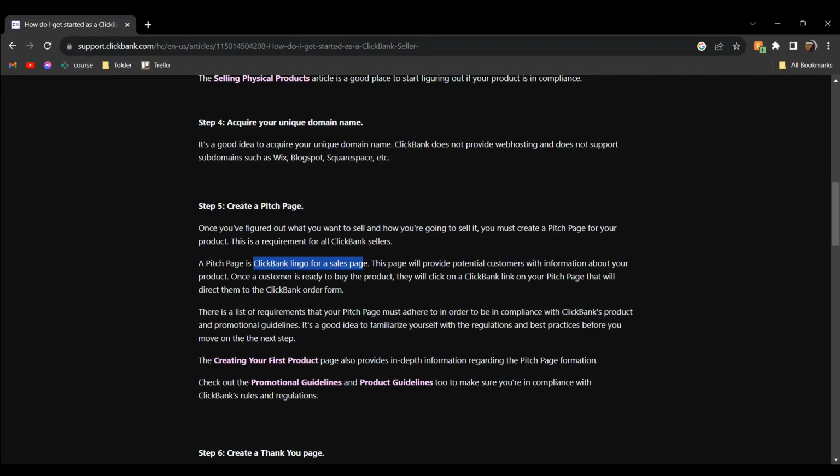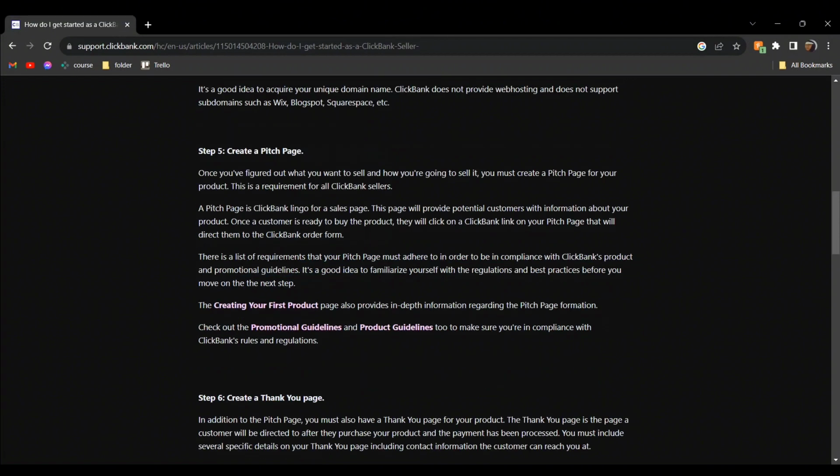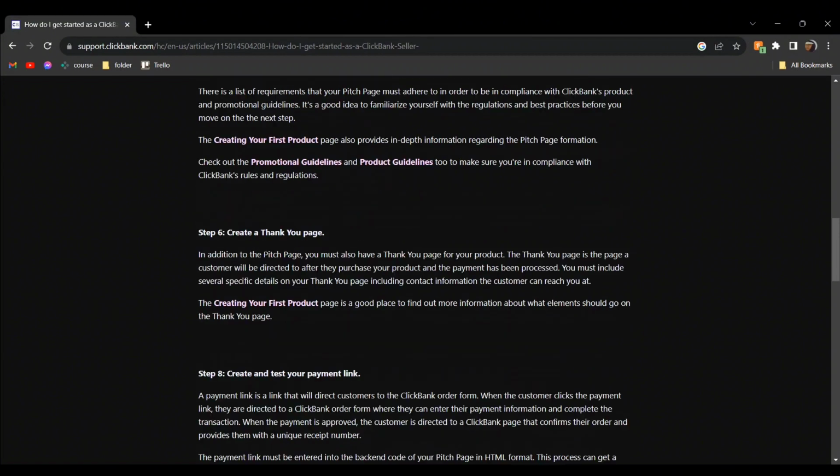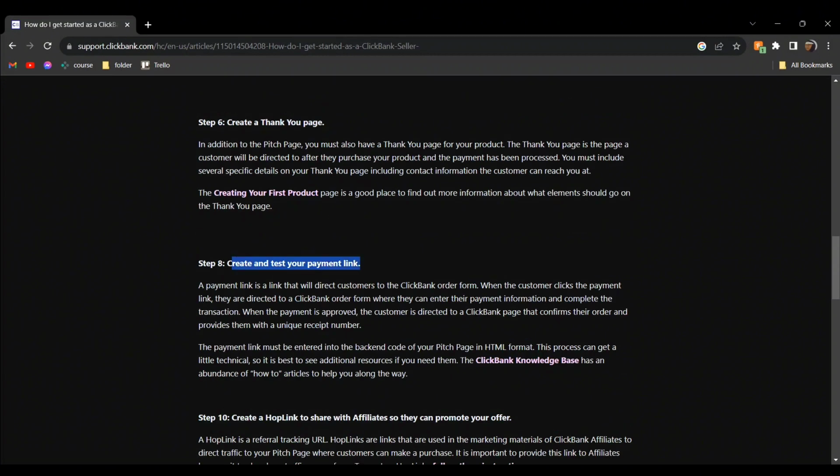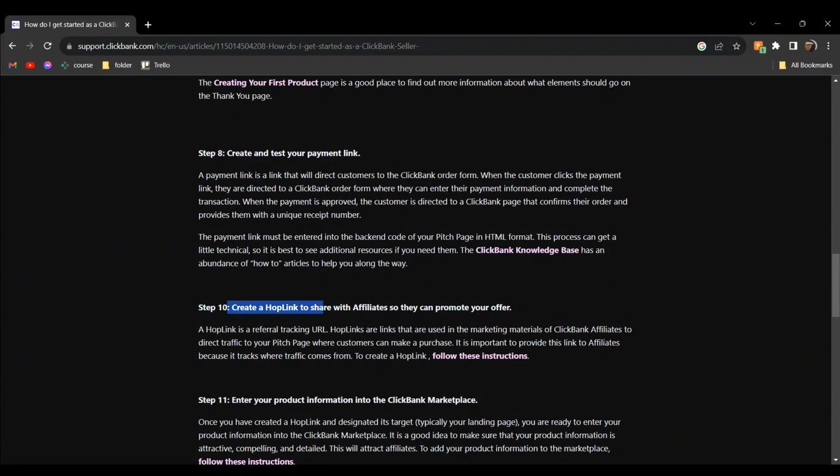So this is basically a lingo for the sales page, and from here they can get all of the information that they need, and from there you can create a thank you page. If they buy from you and the payment has been done, then you just put them on a thank you page where they can get all the contact information to reach you, and then create and test your payment link.